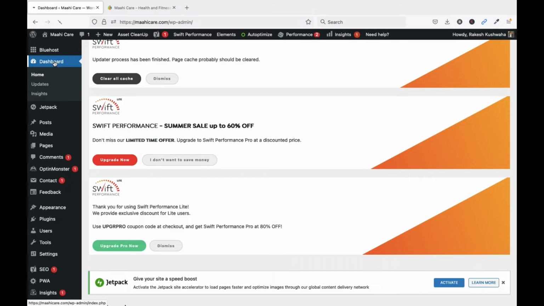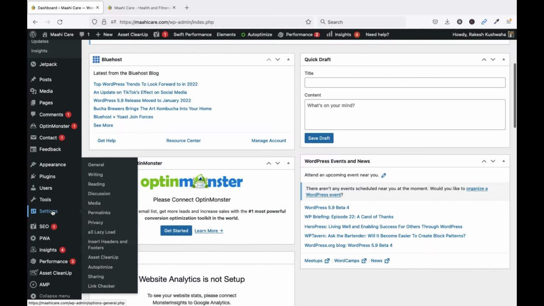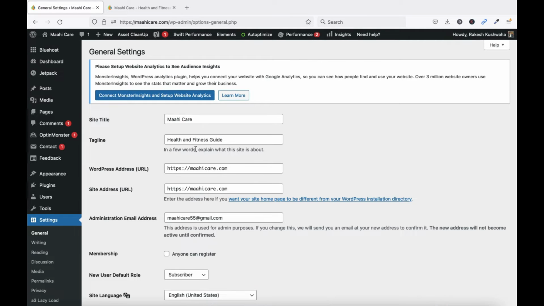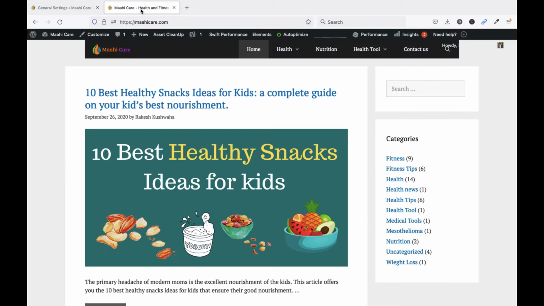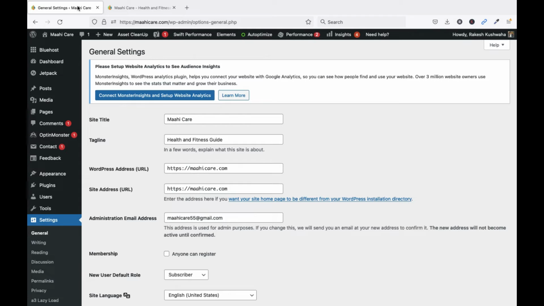You can see this is my WordPress dashboard. You have to click on Settings, then click on General. Okay, click here. Now you can see here Site Title. Site Title is the title of your blog, the name of your blog. You can see Mahi Care is the title of my blog here. Okay, it will show here. Mahi Care is the title of my blog.